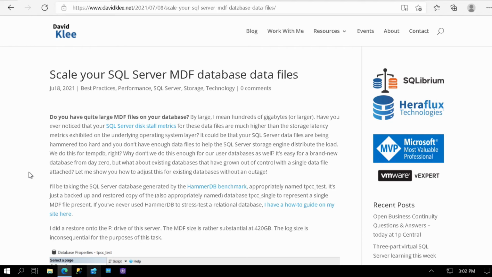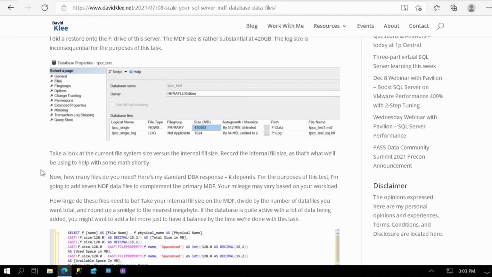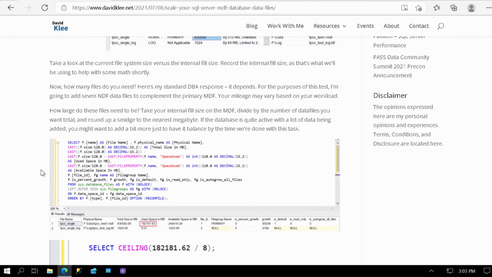If you go to my home blog with the link on the previous slide, you'll find this is how to scale out the MDF database files into more NDF data files. So let's take this database right here. It's pretty large. It's the HammerDB database that I've populated up to about 430 gigs, so it's a pretty good size. I generally don't like to see data files this big. So if you run this query right here, you'll find that we can actually look at the internal space rather than the total consumed space of this data file. And you'll find it's about 182 gigs, give or take.